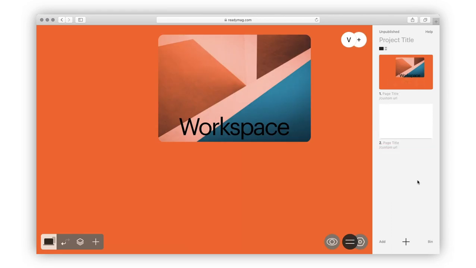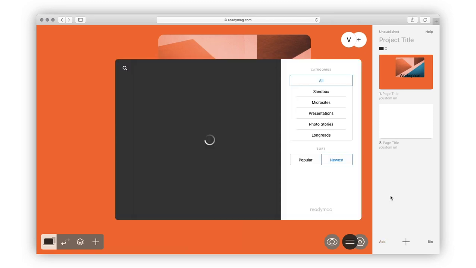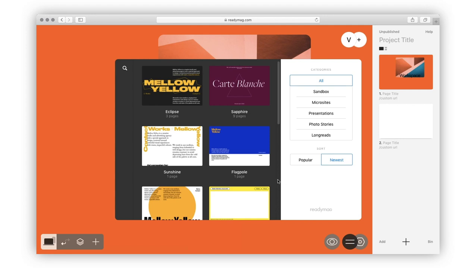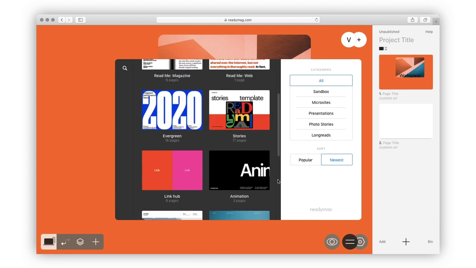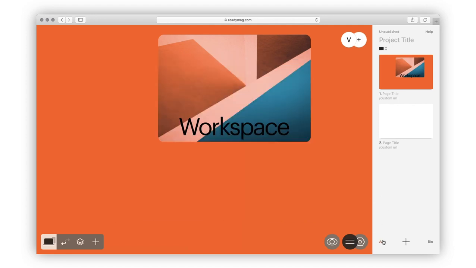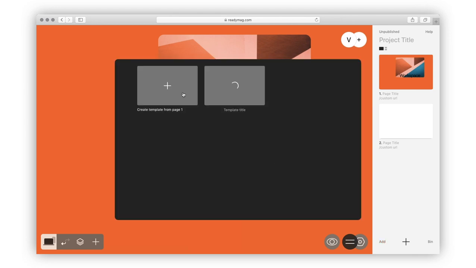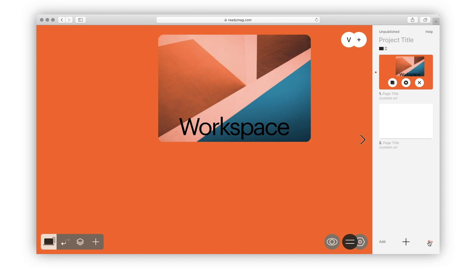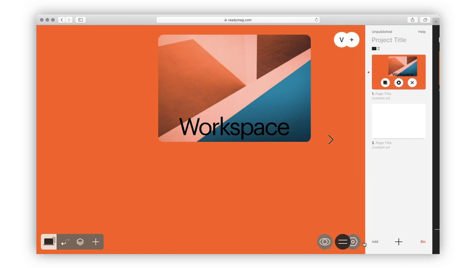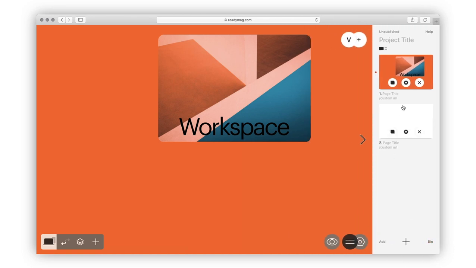If you want to use templates, click the Add button at the bottom of the panel, then choose the desired template. You can save pages you've already created in My Templates and reuse them in future projects. To restore a deleted page, go to the Trash folder. If you have many pages, you can switch on smaller previews.